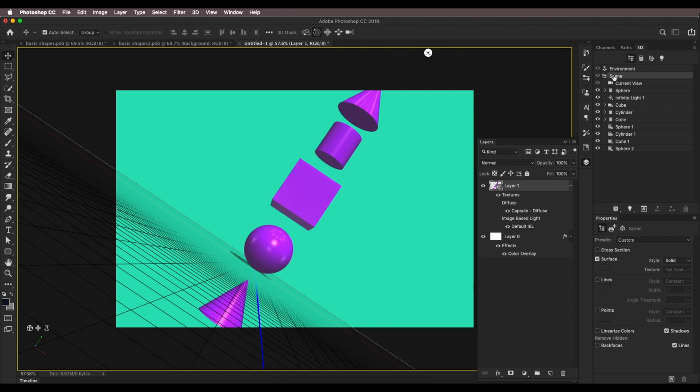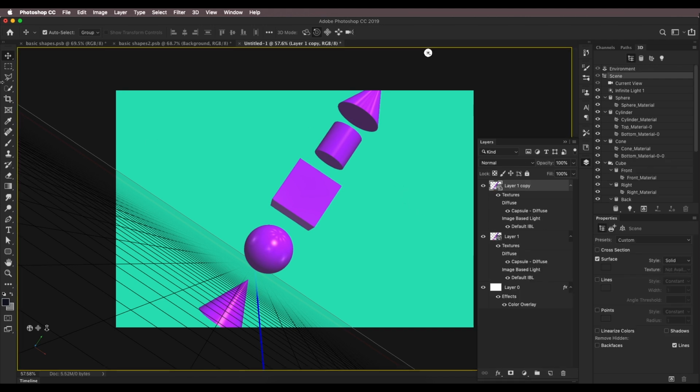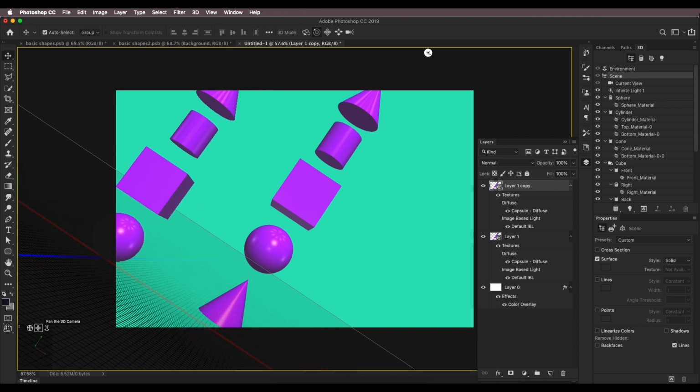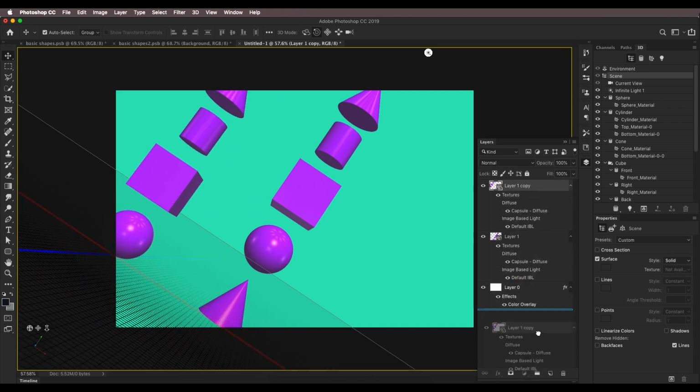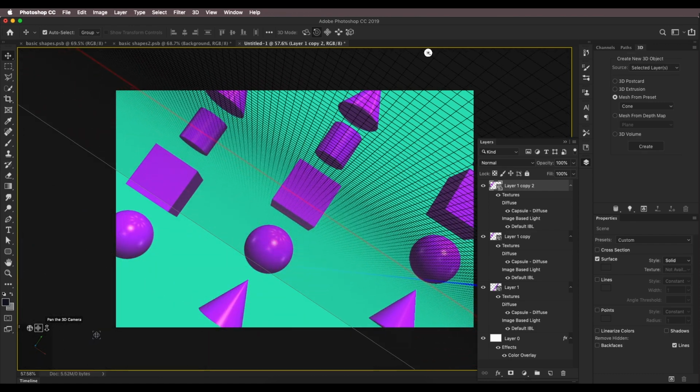What we can do is select the scene and just switch off shadows. That way all the shadows on the scene will be removed. Now selecting this, I'll create one more duplicate of it. Selecting that, using the move tool, we'll move it to this other side, something like that. I'll create one more duplicate of this and place that on the other side as well.